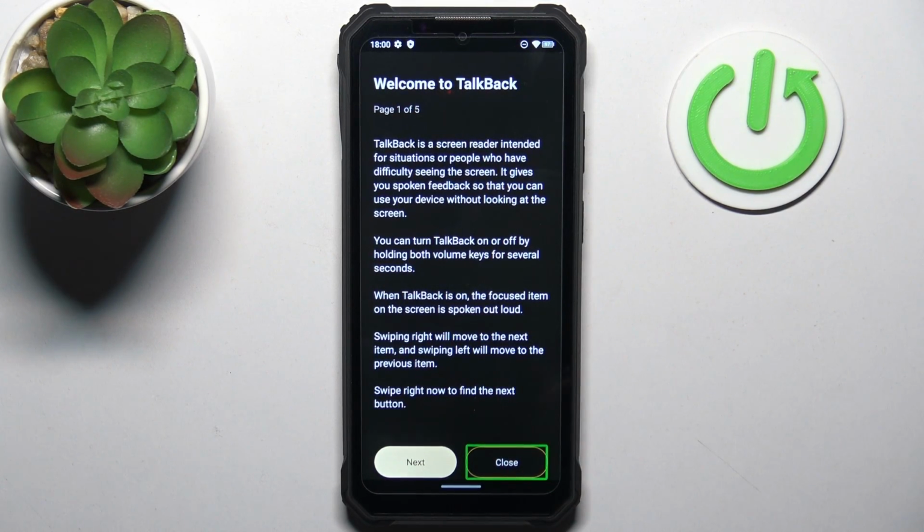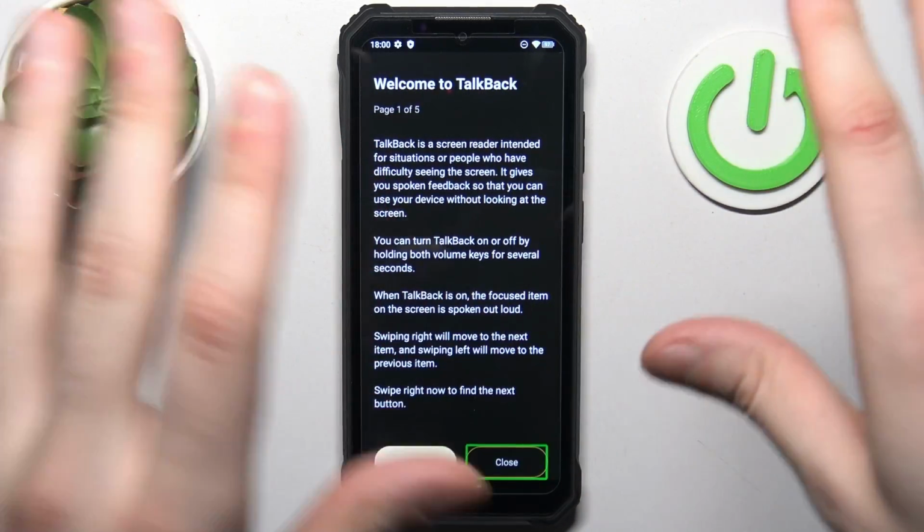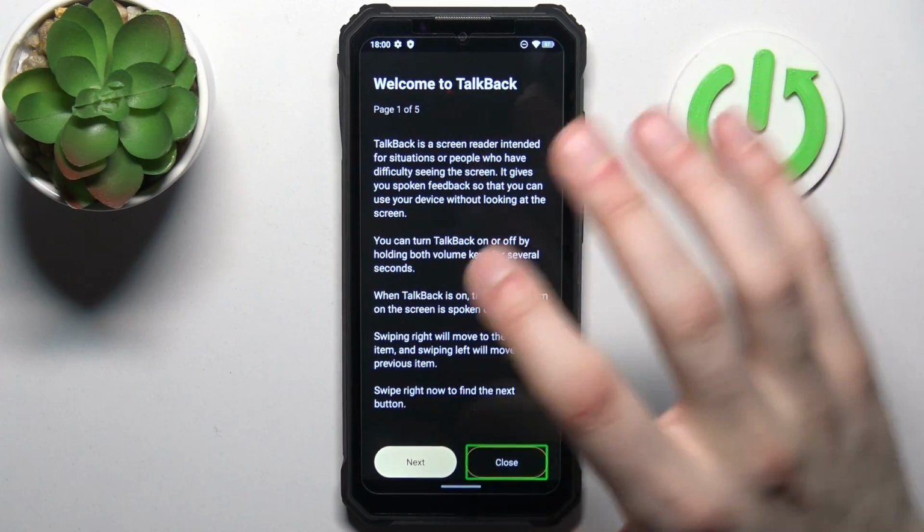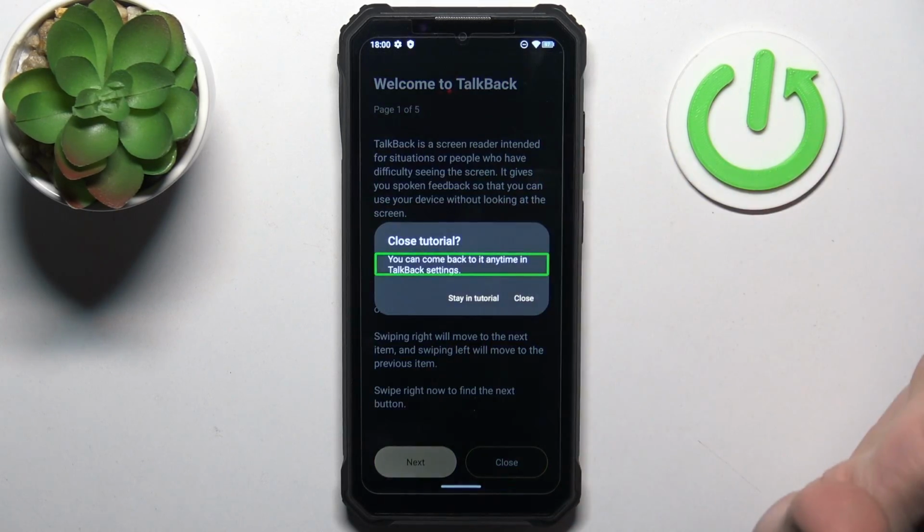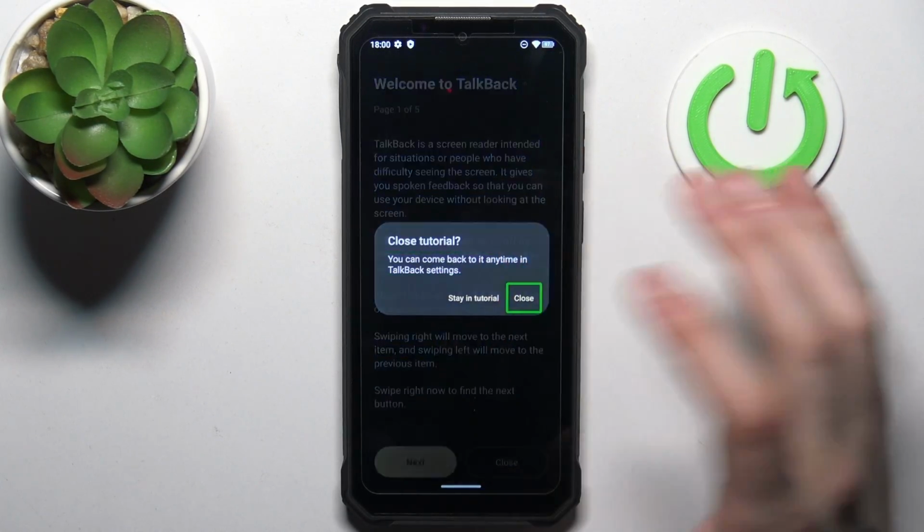Double tap to activate. What it doesn't mention is that you can double tap anywhere on the screen, not specifically on this button. To confirm, close the tutorial, so close, double tap.